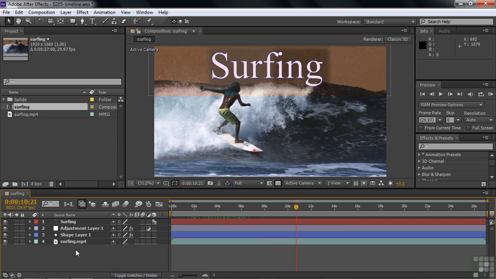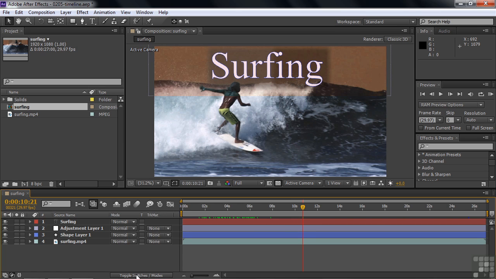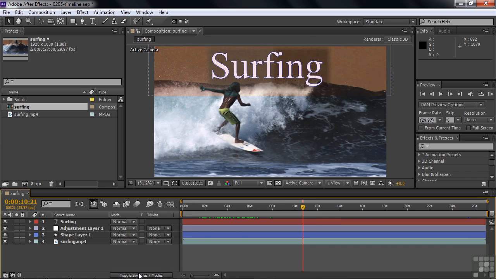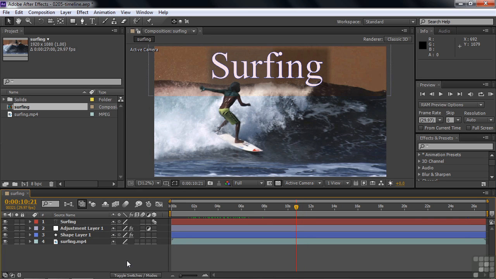I can also toggle these switches modes, it's called. I toggle them out, turn on these guys, but turn off the switches. Going back and forth between the two things. Sometimes you want to work only on a track matte or a blending mode, so you work on that for a while, then you switch back to the switches mode like that.